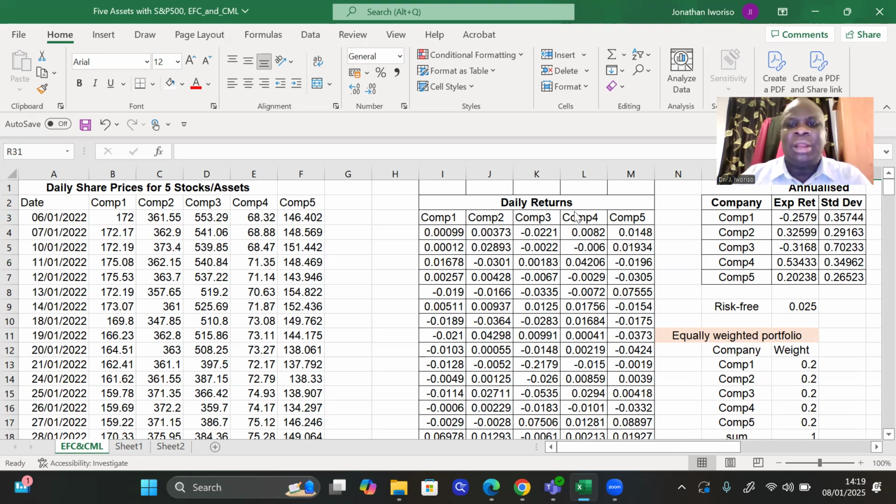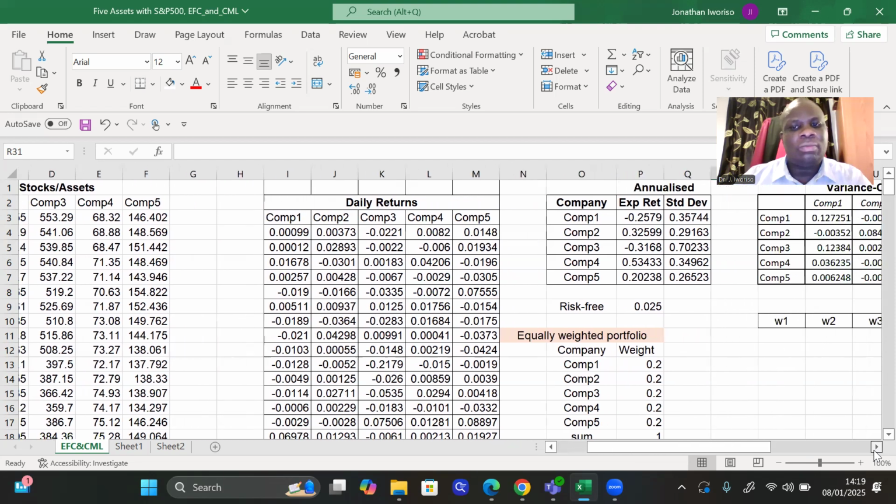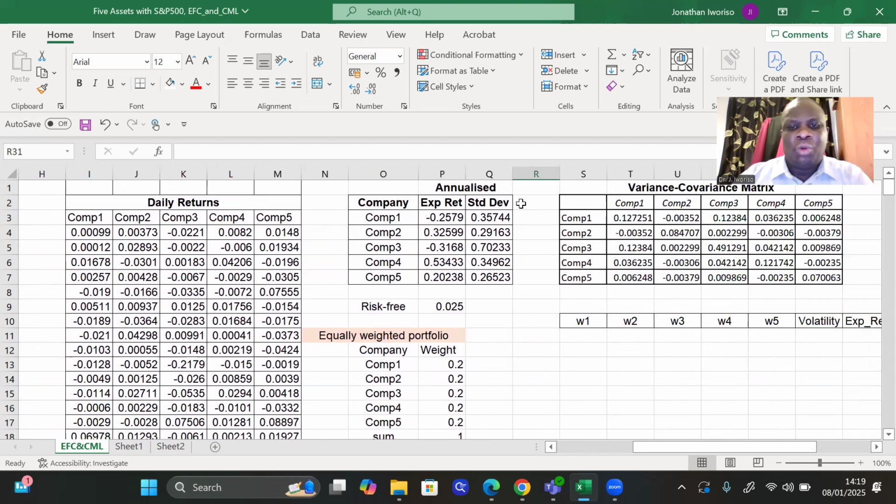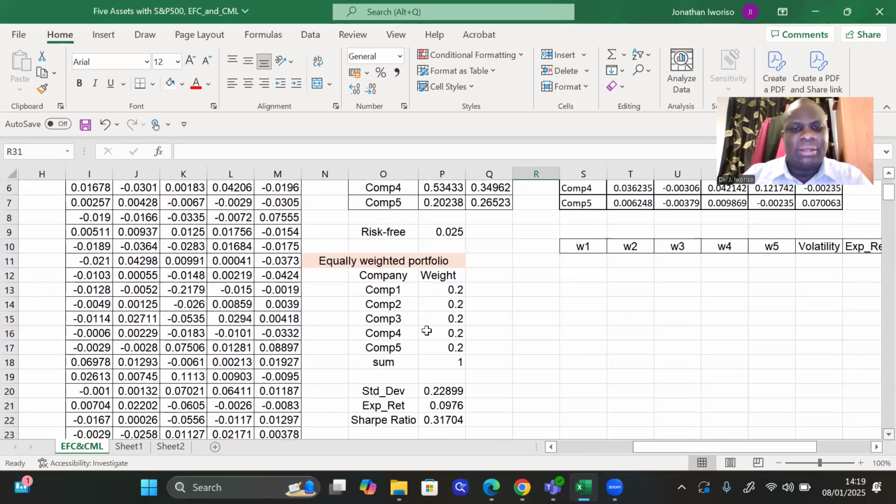All right, so we'll work out the daily returns in this case. As you could see from my previous videos, how to work out the daily returns. And then also, we've computed the annualized mean and standard deviation for the 5 companies. We've also computed the variance covariance matrix. And the next task is to compute the volatility or the standard deviation and the expected return for the portfolio, together with the Sharpe ratio.